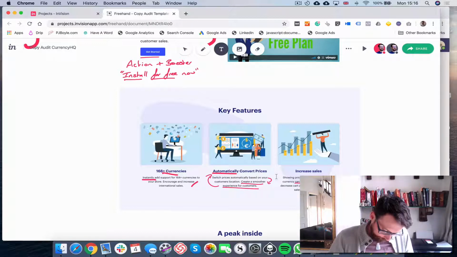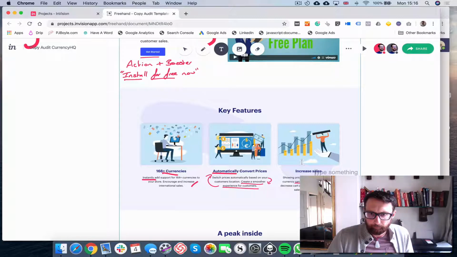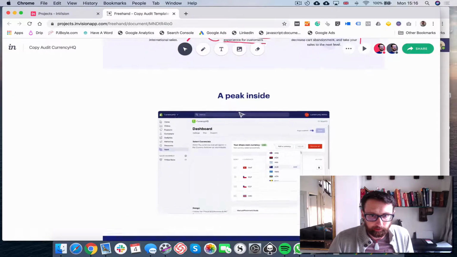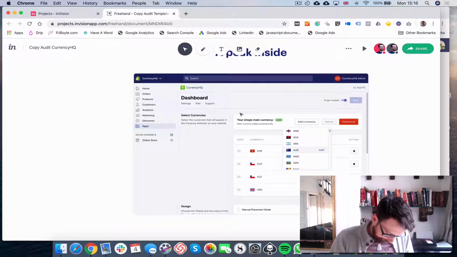Something that's a little bit more to the point, a little bit more benefit driven. A peek inside this, I don't understand why this is here. This doesn't really offer any value.